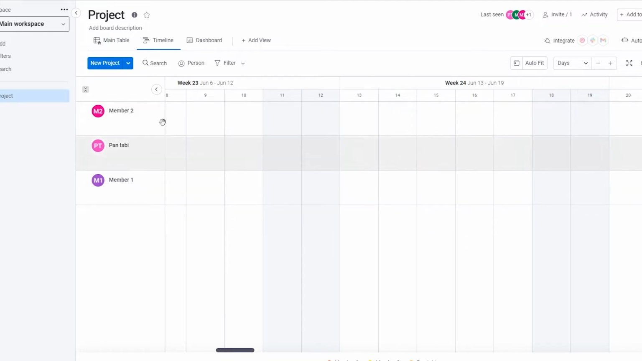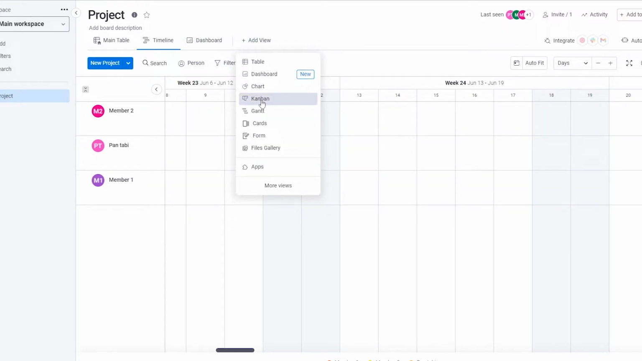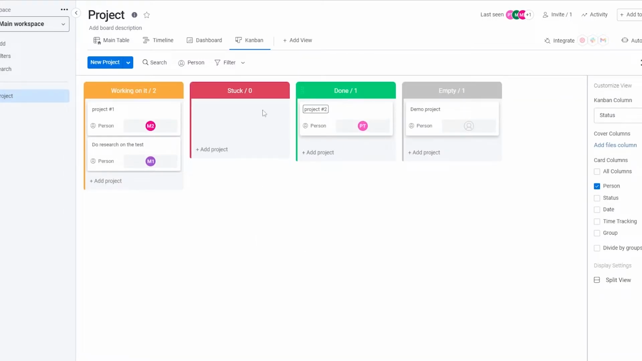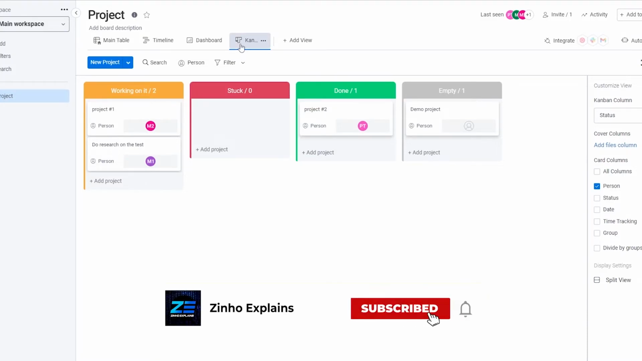So for example, if you don't like the timeline view, you add view over here, and then you have your Kanban view, you have your Gantt view, you have your cards, forms, file gallery, you have your chart. So click on the Kanban view. This is how it's going to look. It will be categorized by the status of the task. So those tasks that are being worked on are going to be over here. Those tasks that are done are going to be over here, and those that are empty are going to be over here. So as I said before, each view has its own pros and cons, so keep that in mind.